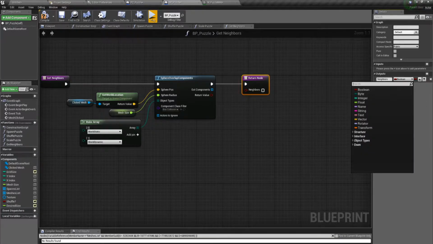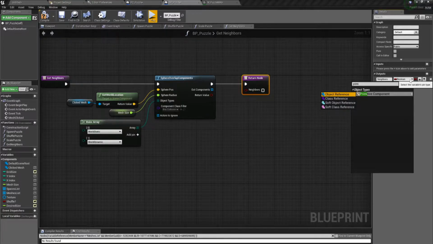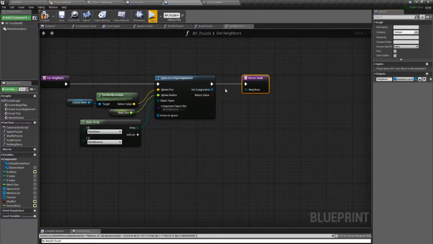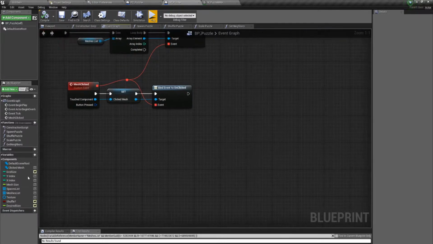Neighbors, and we're going to make this of type primitive component. And we also need to make it an array. There we go. Alright, we'll hit compile on that, and let's go back to our event graph.